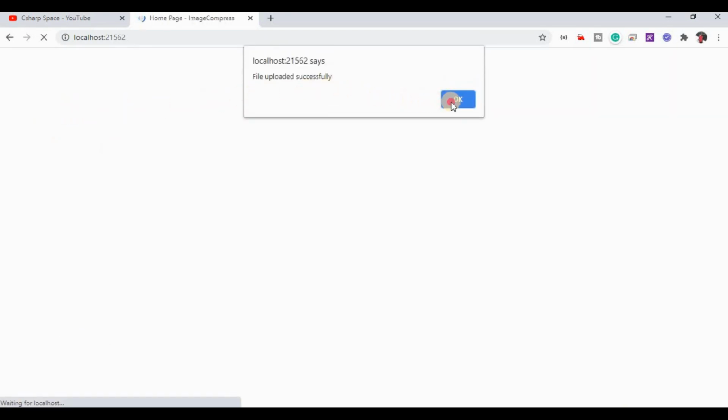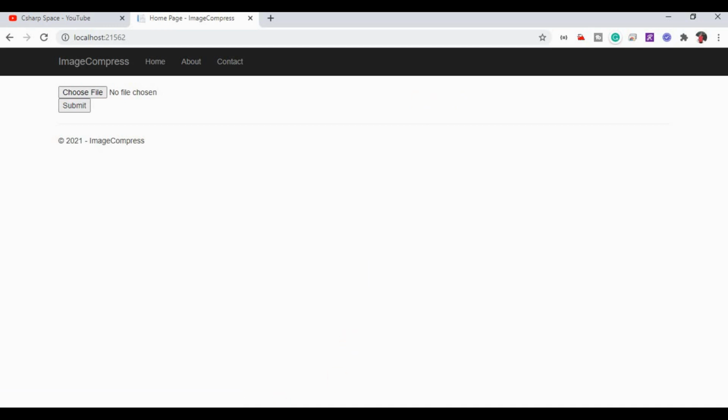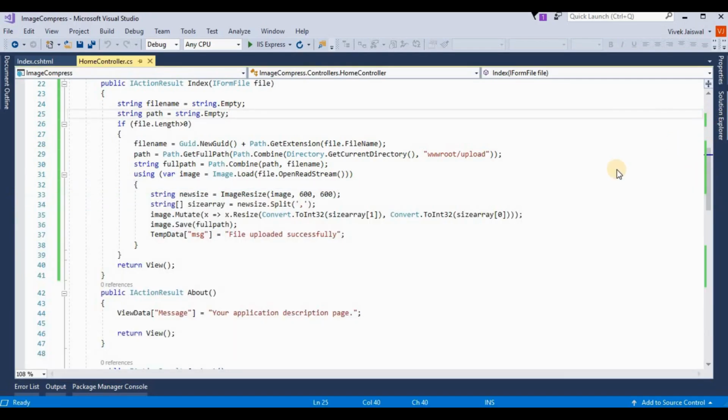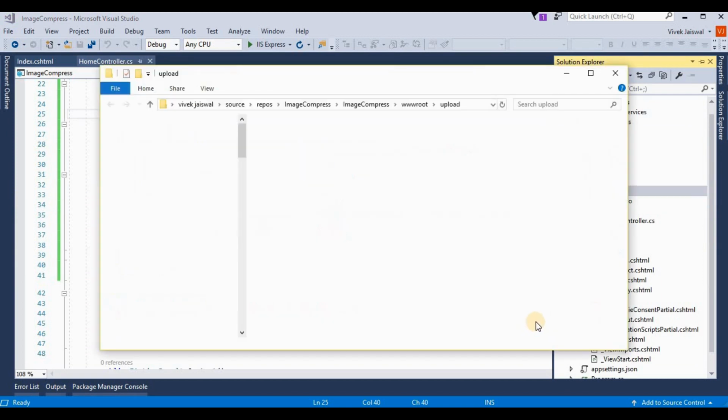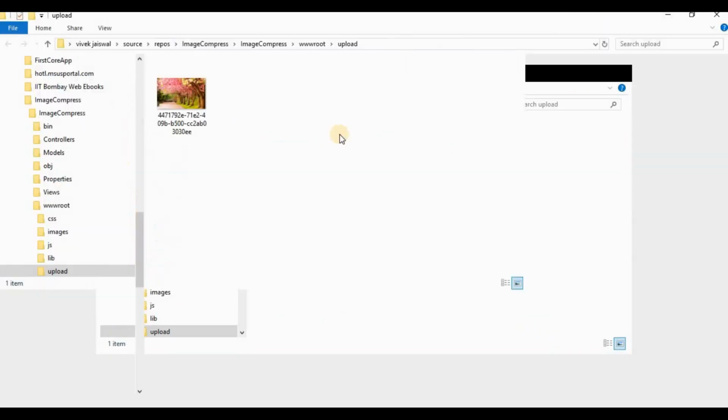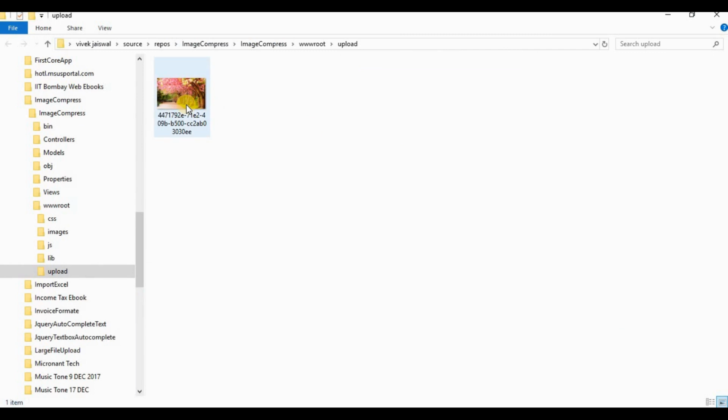File uploaded successfully. So we check inside the upload folder. This image has been uploaded. Also check its aspect ratio. The aspect ratio is 600 by 375. So this is the complete process for how to resize and compress an image in ASP.NET Core.